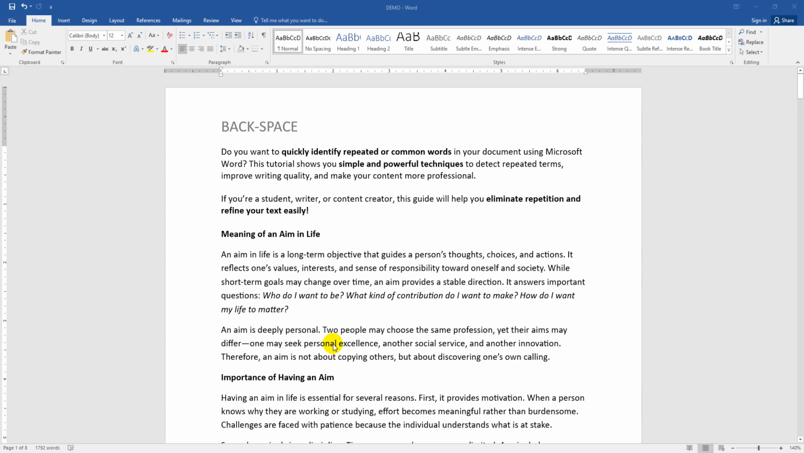Do you want to quickly identify repeated or common words in your document using Microsoft Word? This tutorial shows you simple and powerful techniques to detect repeated terms, improve writing quality, and make your content more professional. If you are a student, writer, or content creator, this guide will help you eliminate repetition and refine your text easily. So let's get started.